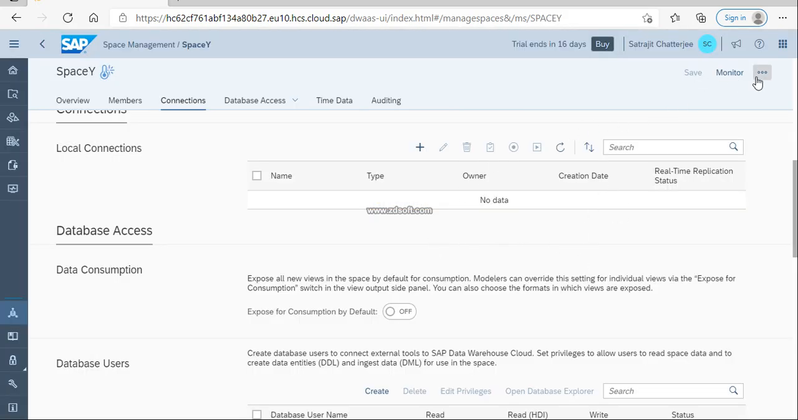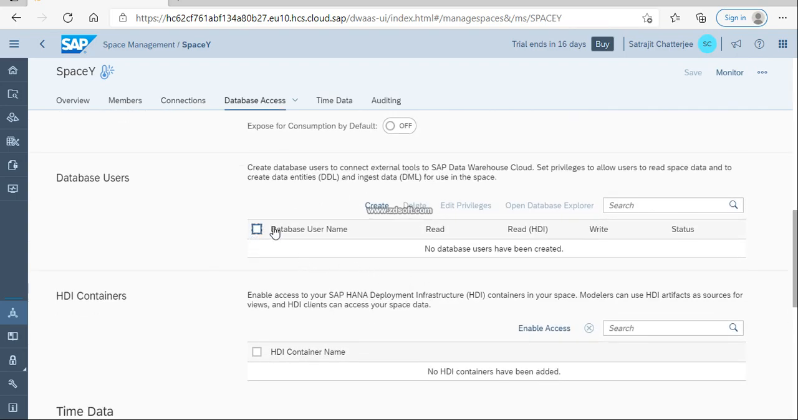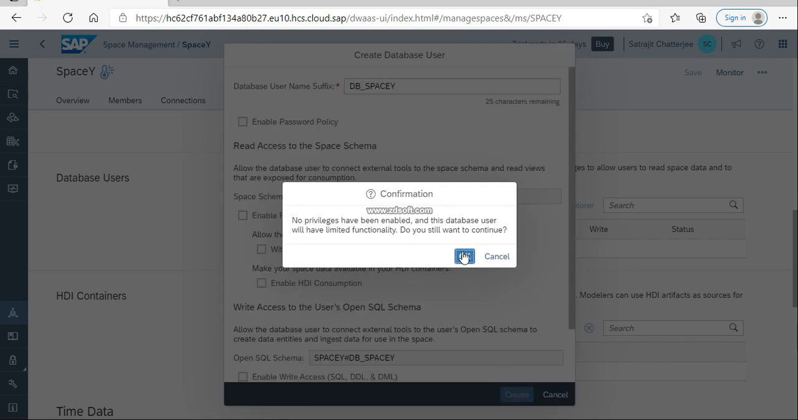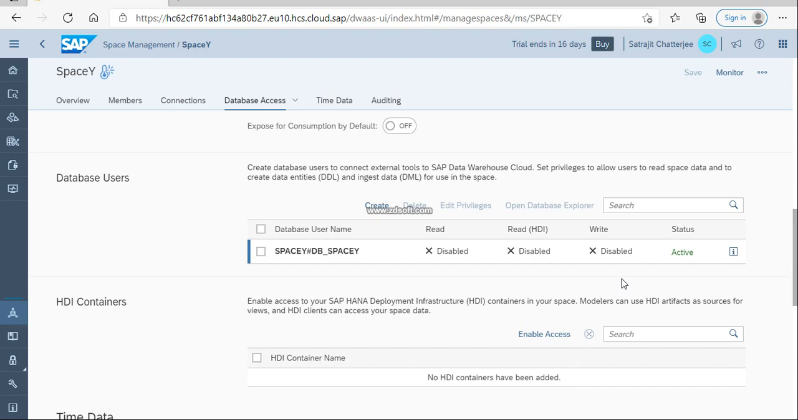Next is the database username. You can create a database user over here. For the name, I'm using db user for space y. So I'm creating a database user for this space. For confirmation, I'm creating a database user without any privilege. It asks me to create the password, and I can copy the password and send it to anybody. So I'm creating this.